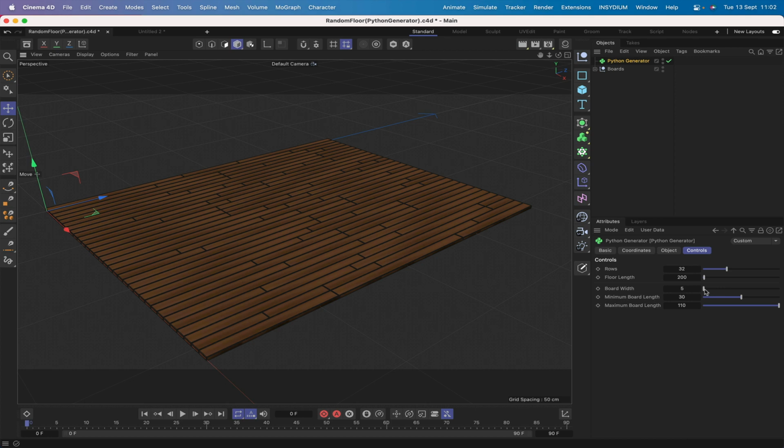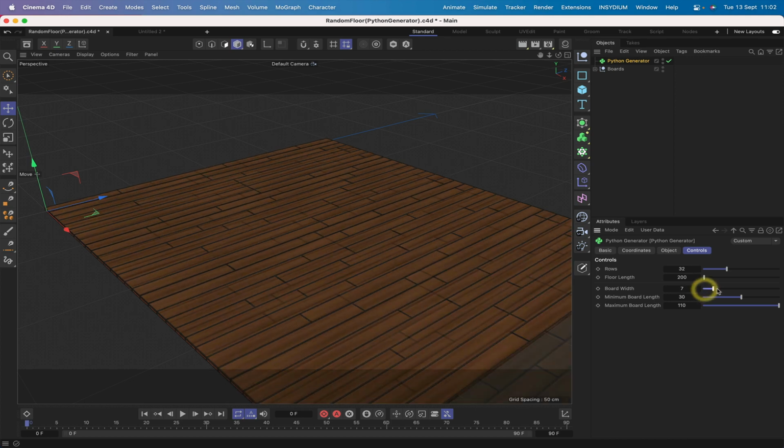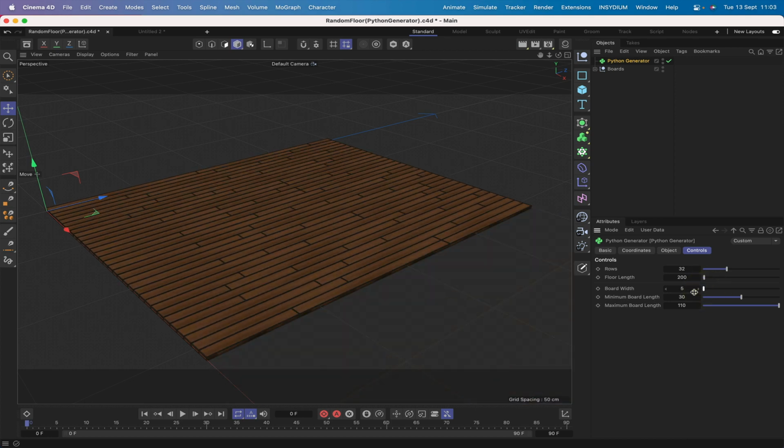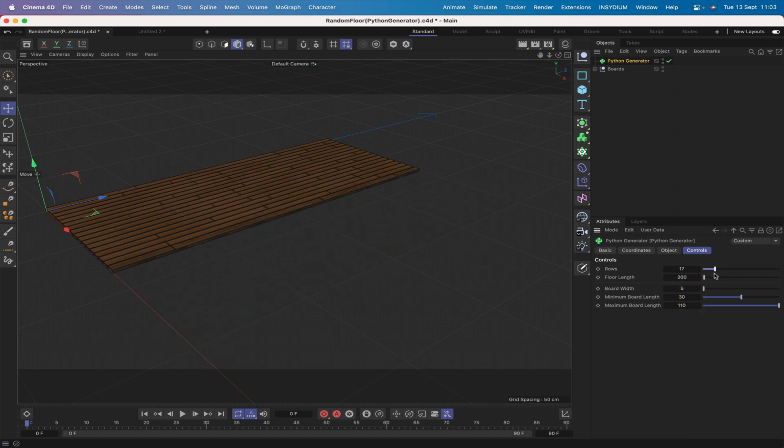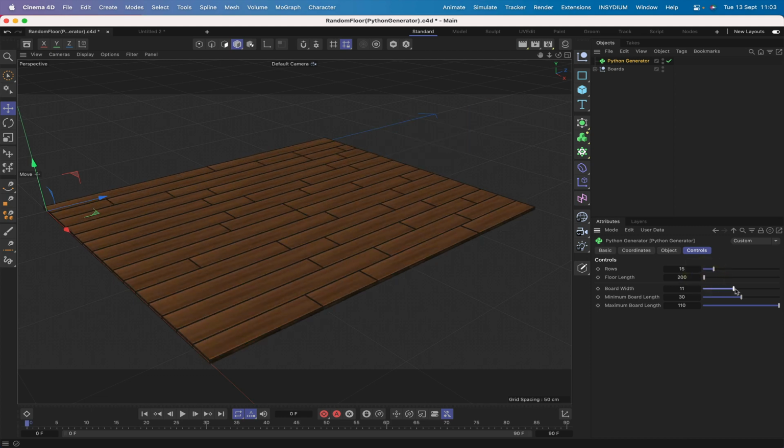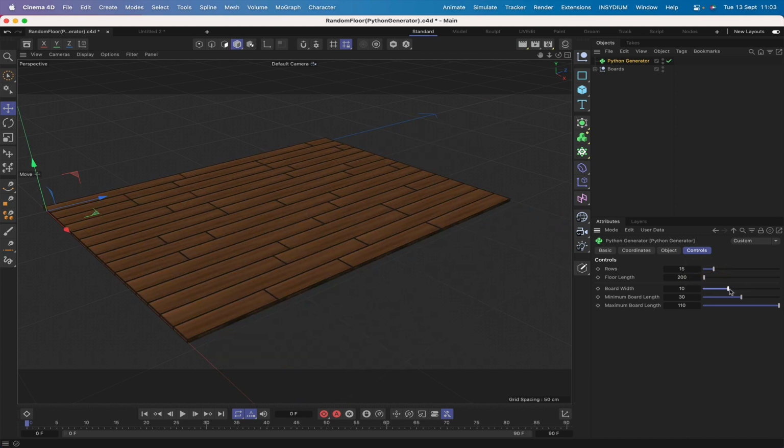We've also got a board width control, so we can have very thin slats. If we wanted to do something like a 10-pin bowling lane, maybe you could go very thin and then perhaps lengthen it out so you could get a 10-pin bowling lane. Or we can go much wider with our floorboards if we so wish.